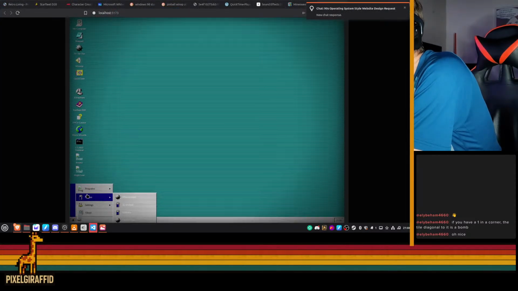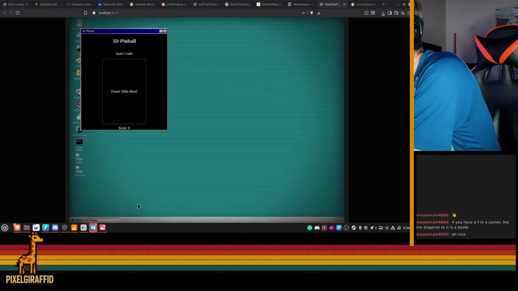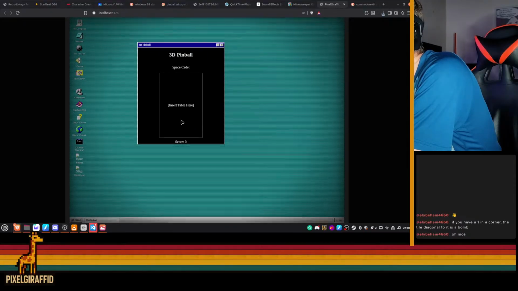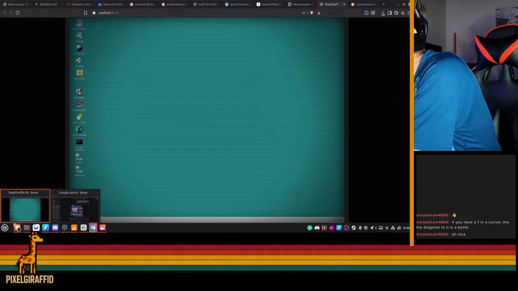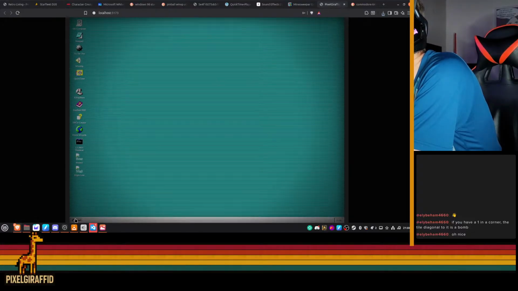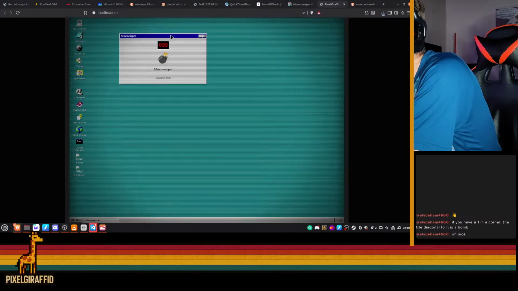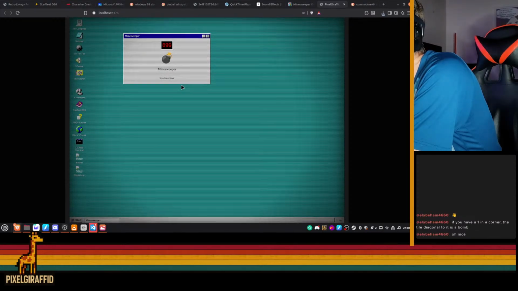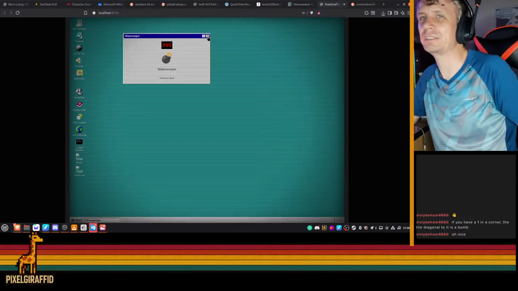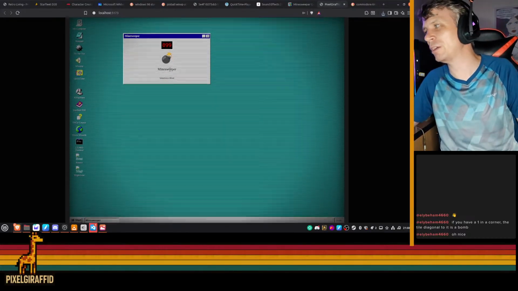All right. There we go. Let's do 3D pinball. Insert table here. Okay, so I need to get a table. It didn't actually create it for me. Aww. Let's do Minesweeper. Simulation mode. Oh, I did tell it to create bare bones, to be fair.